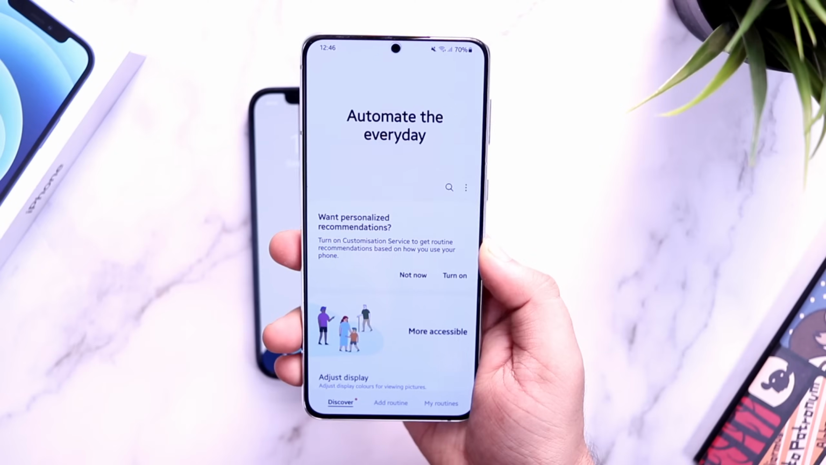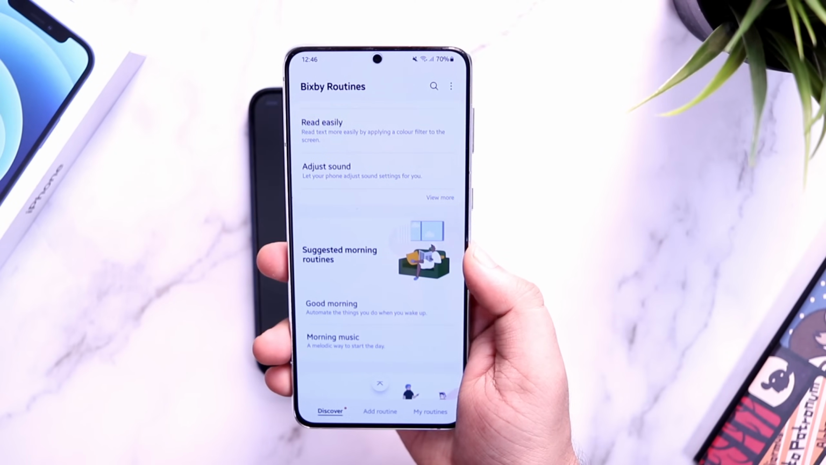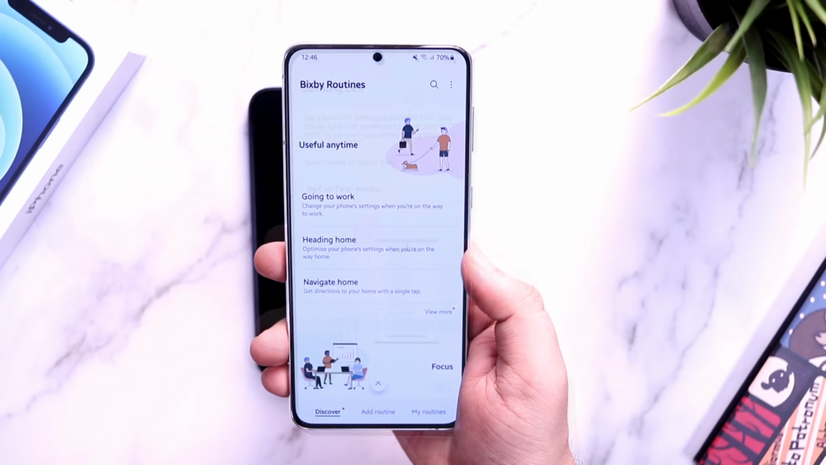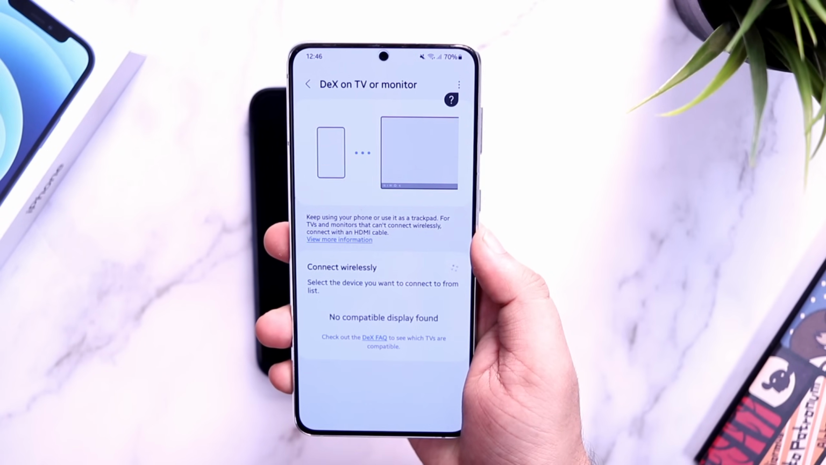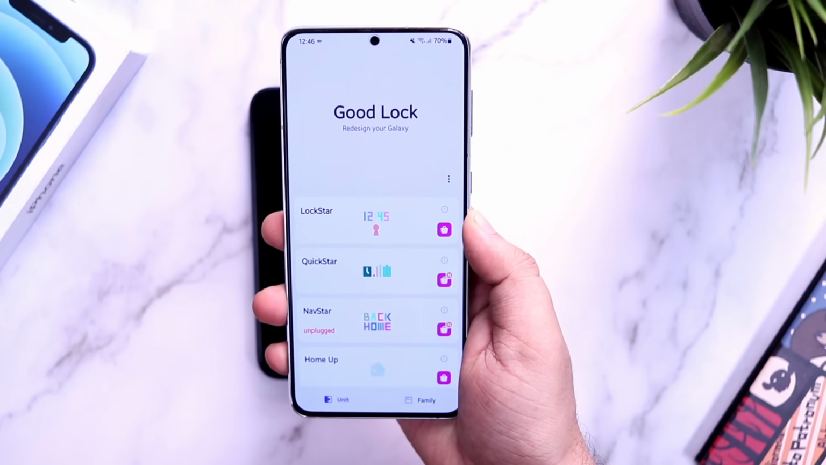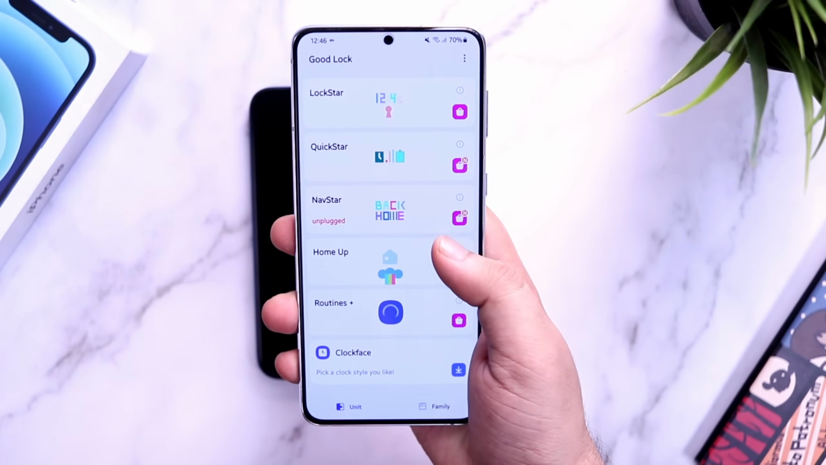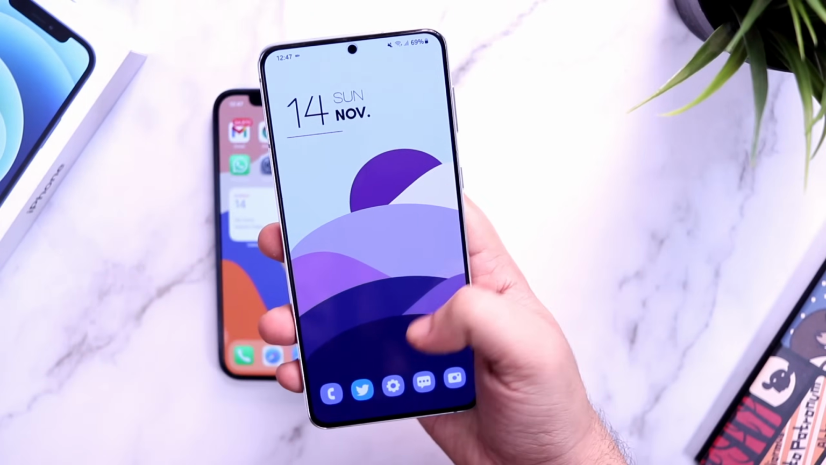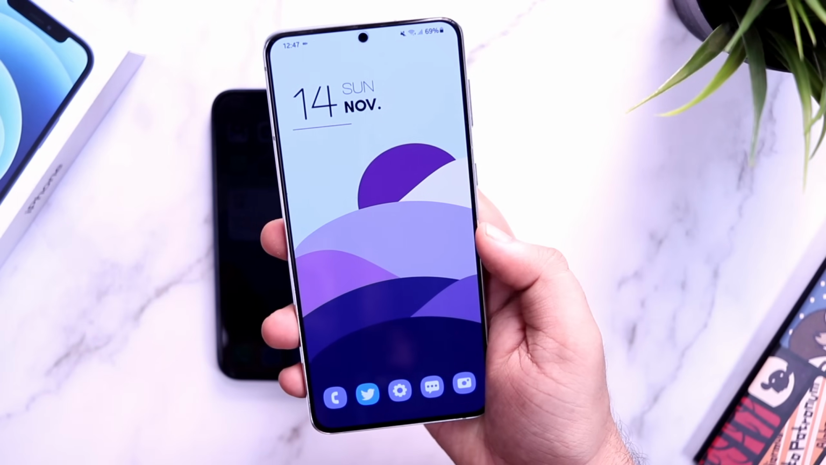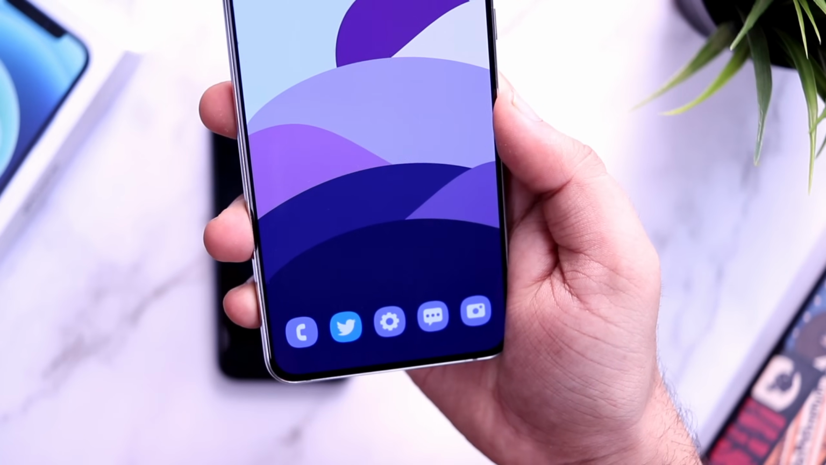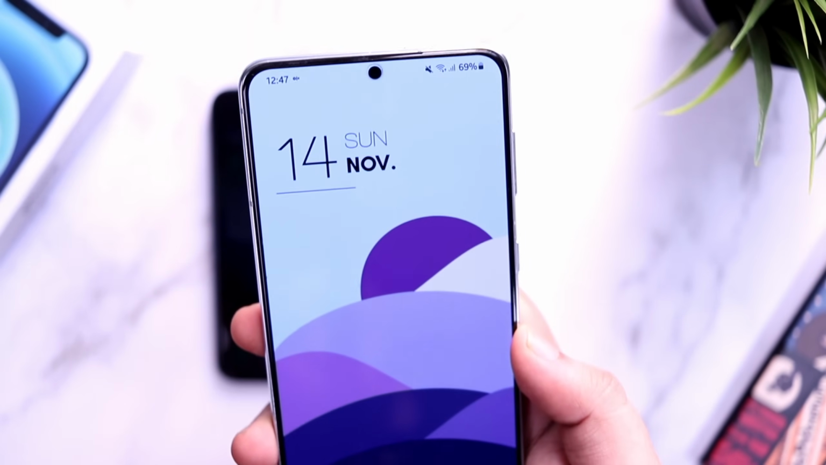Apart from this, Samsung One UI has some more advanced features such as Bixby routines, DeX support, and we also have an application called Good Lock that helps you to customize your Samsung device and take it to the next level. Overall, I think Samsung One UI offers a lot more customizations and it is filled with some amazing features that will make your smartphone using experience a lot better.